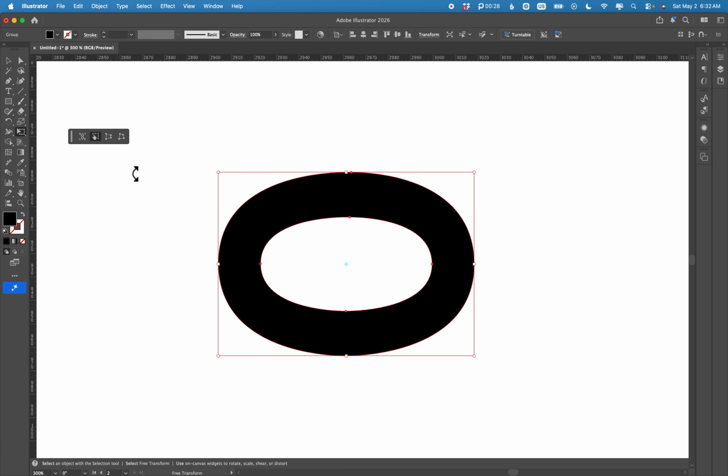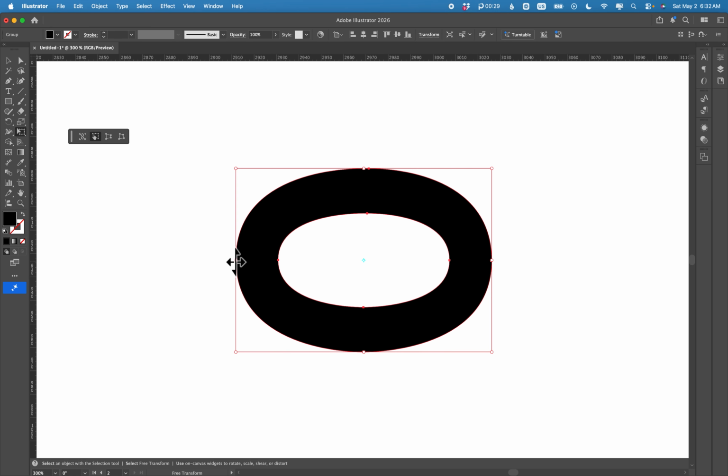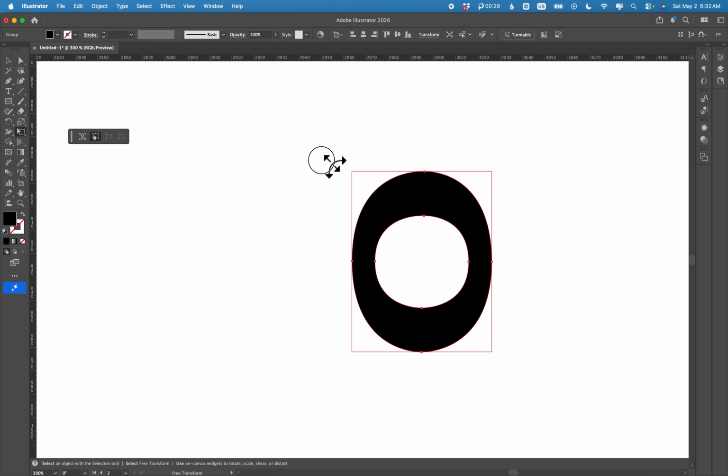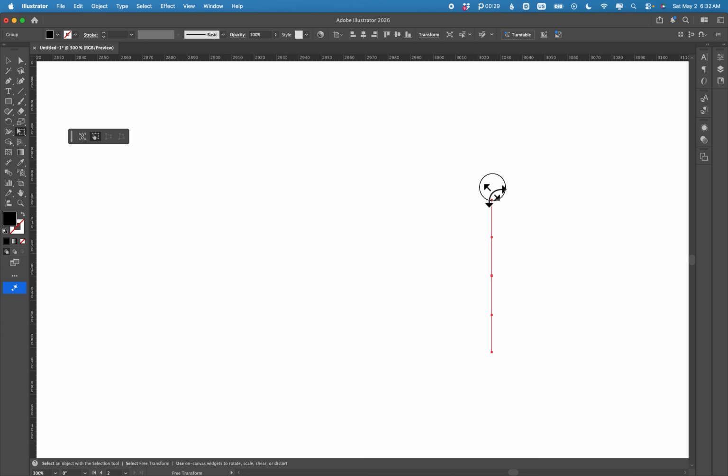You'll get this little taskbar that appears, and we have some different options that show up. We have free transform, constrain, perspective distort, and free distort. So let's just look at how all of these work. So this first one is free transform. And if I just start moving around the edges, I can really just make this any shape I want.